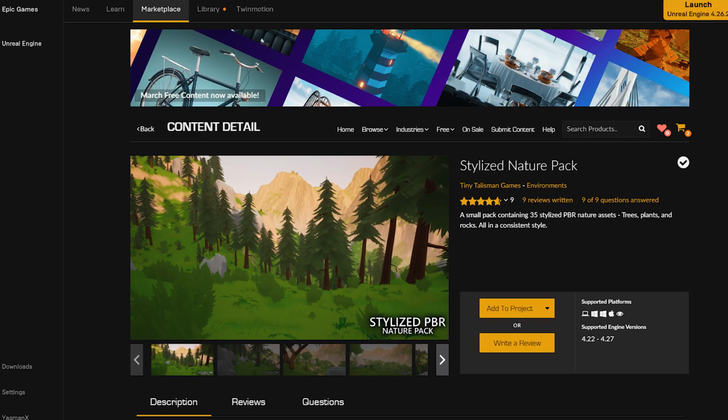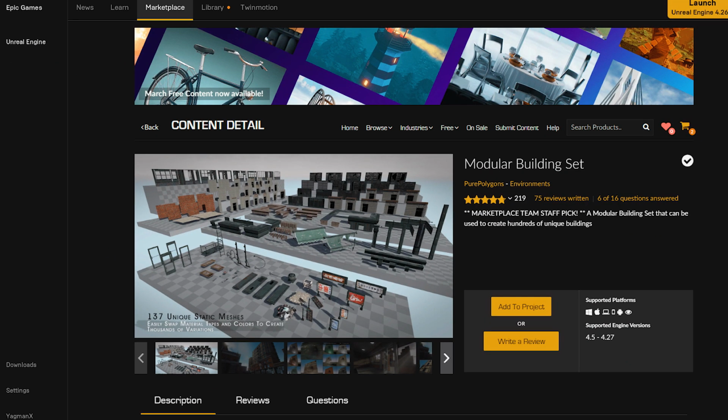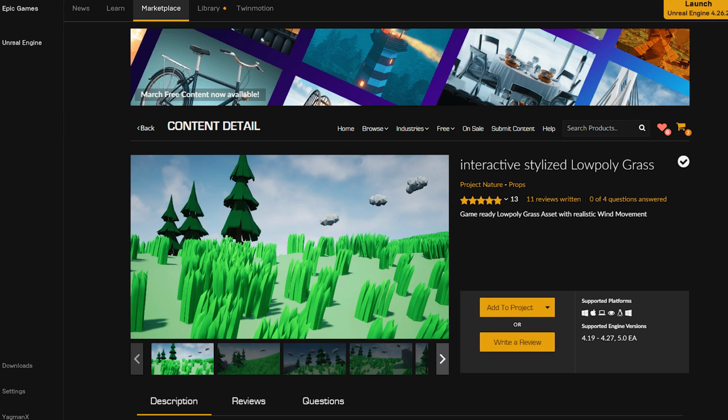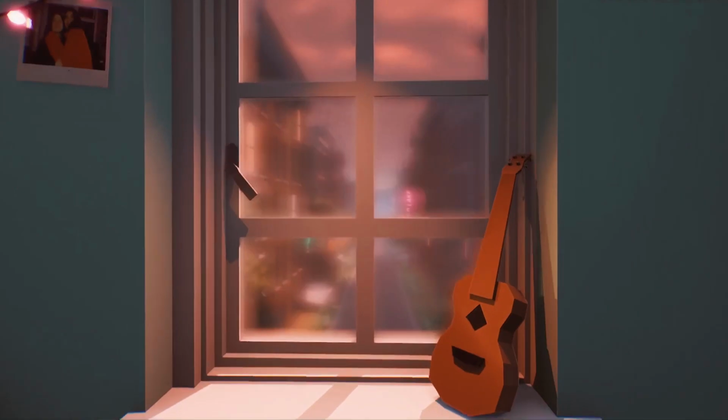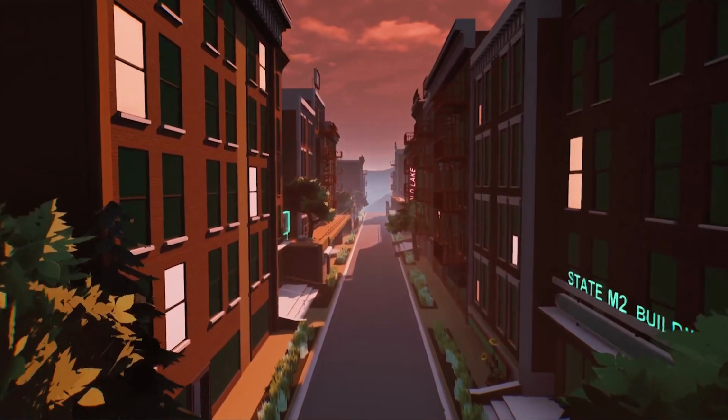For this project, I used Stylized Nature Pack, Modular Building Set, and Interactive Stylized Low Poly Grass to create the outside environment of my scene.